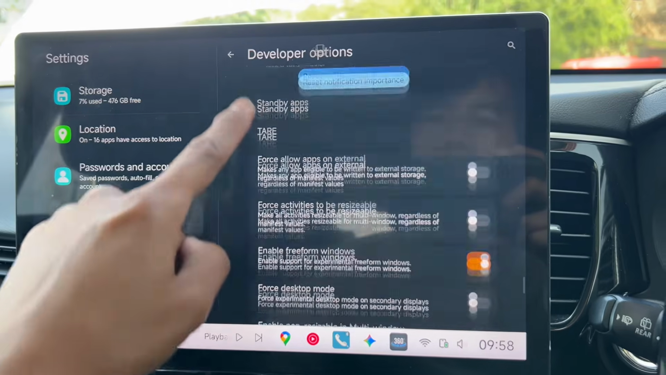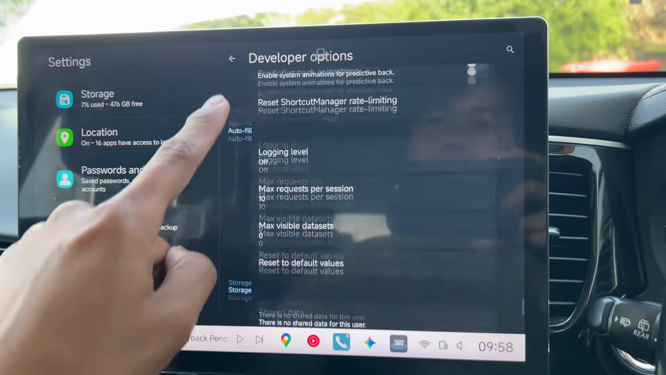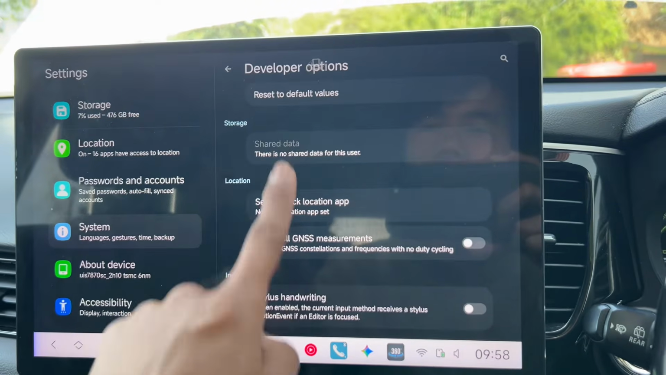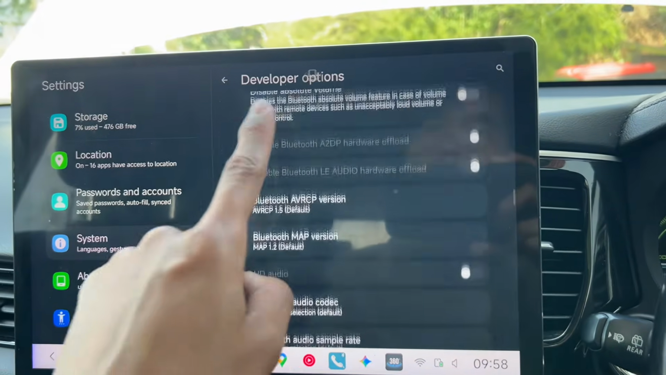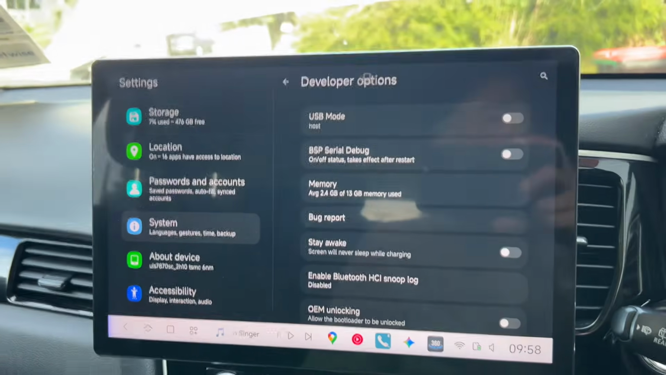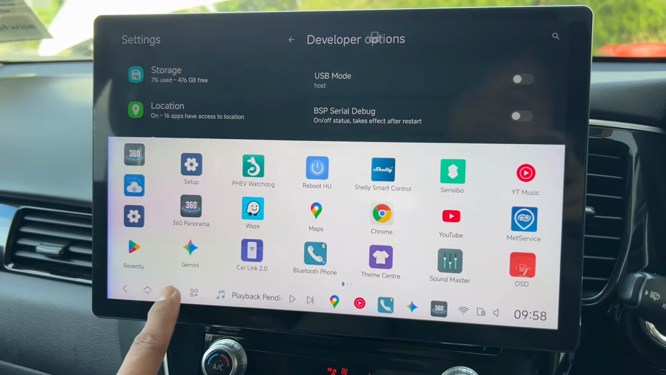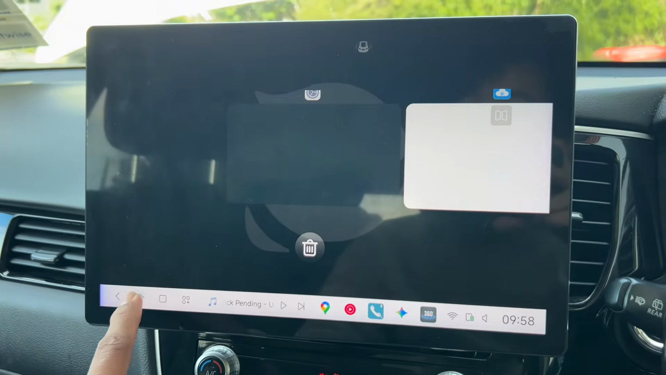There's a lot, but you have to be very careful when enabling or disabling some settings here. You just have to make sure that you know what you're doing, but at least you have an option if you want to do that. So yep, that's it. So Doodoo 7 Android car radio.